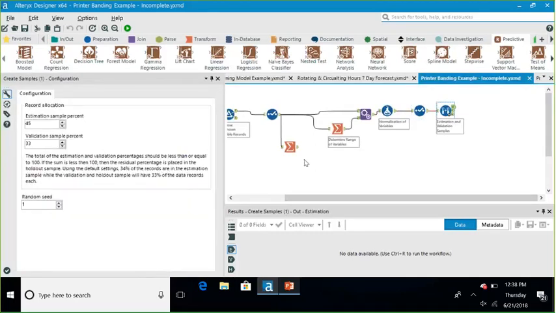Okay, and the last thing, before we get into the actual predictive tools, was the estimation validation holdout. In this case, we are going to use a holdout in order to score. And we set our estimation sample at 45. We'll use that to teach, 33% to validate, and the remaining will be what we actually score at the end to see how close our predictions are.